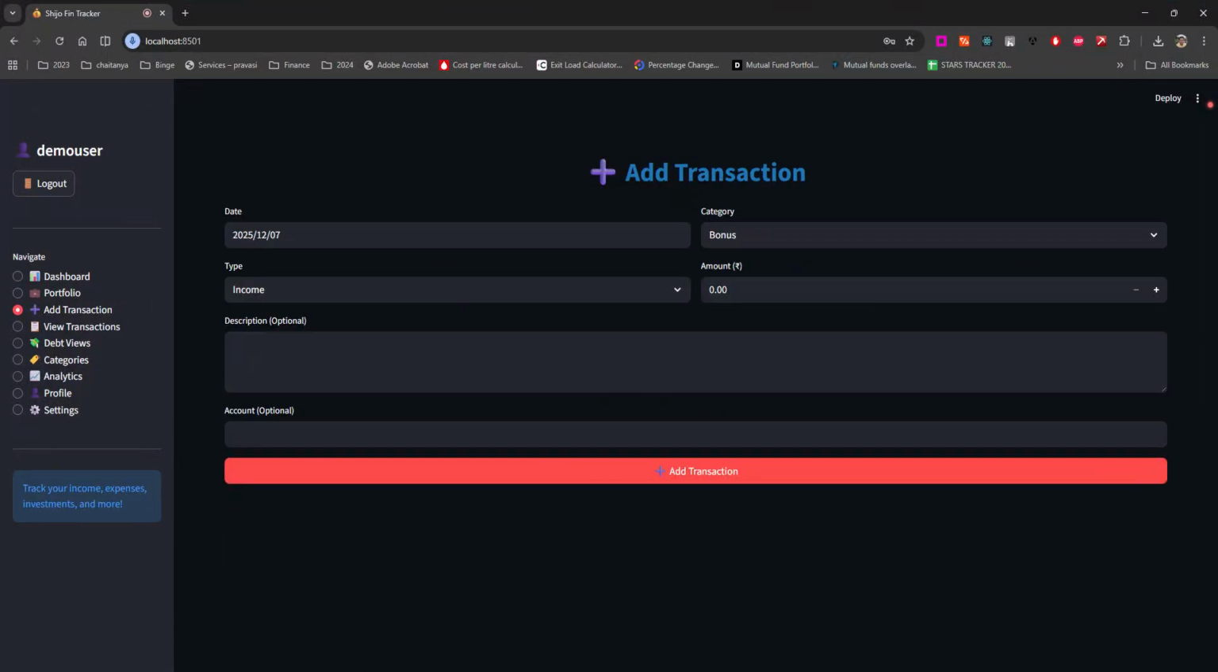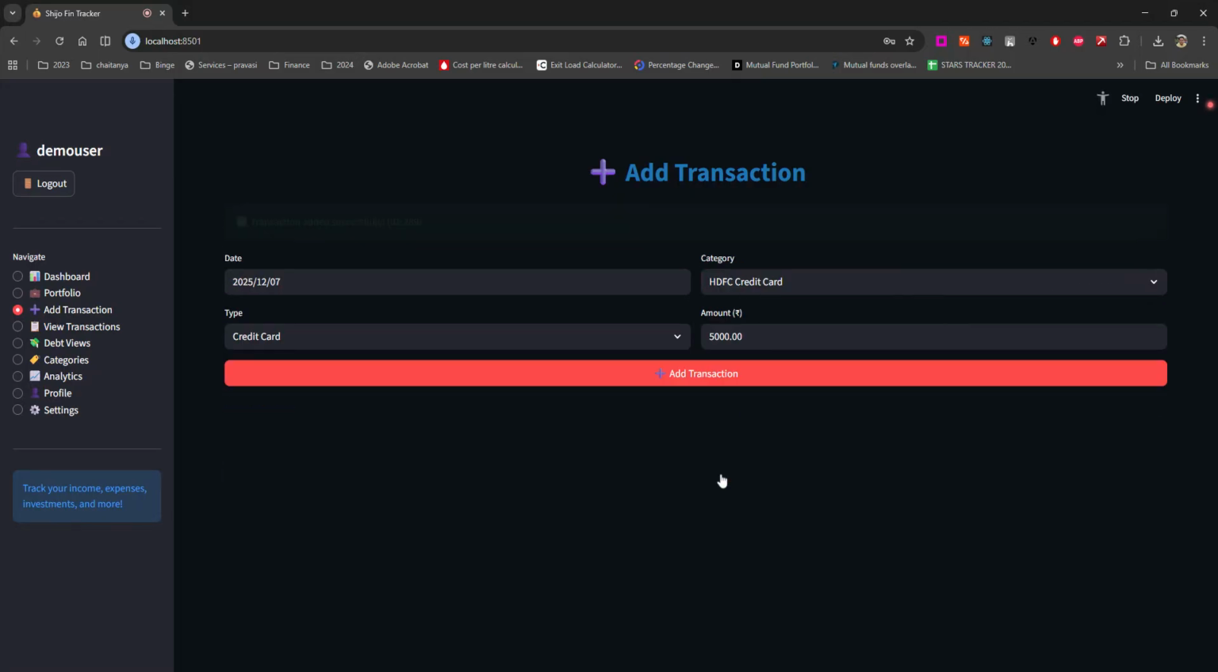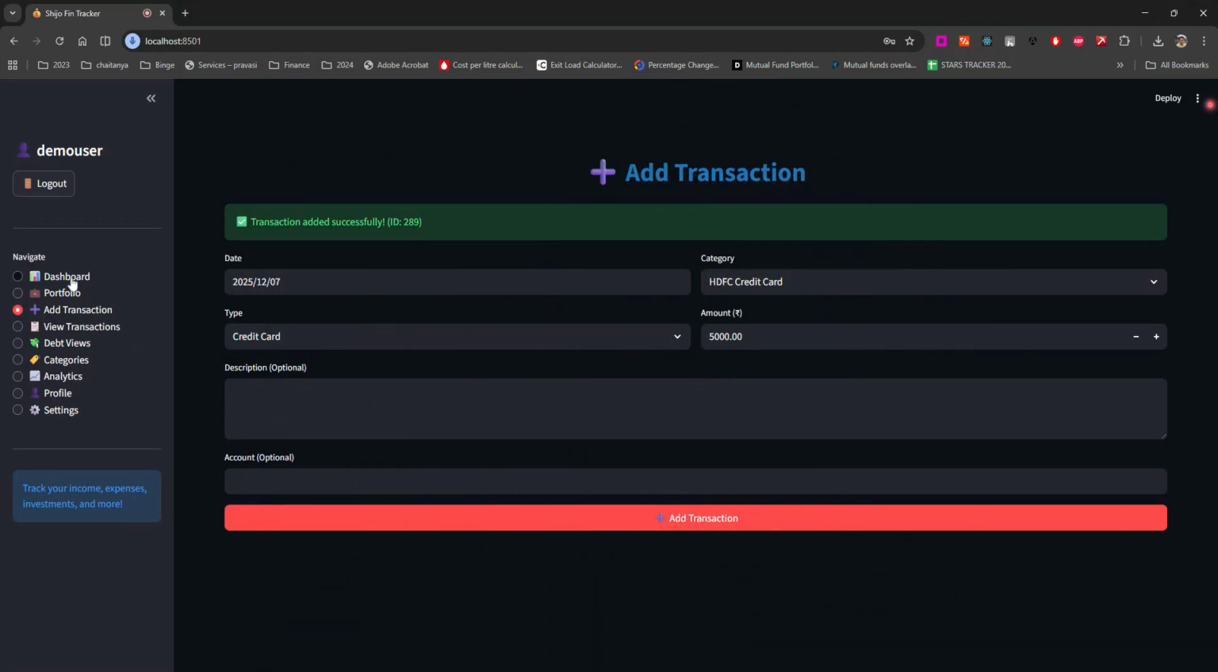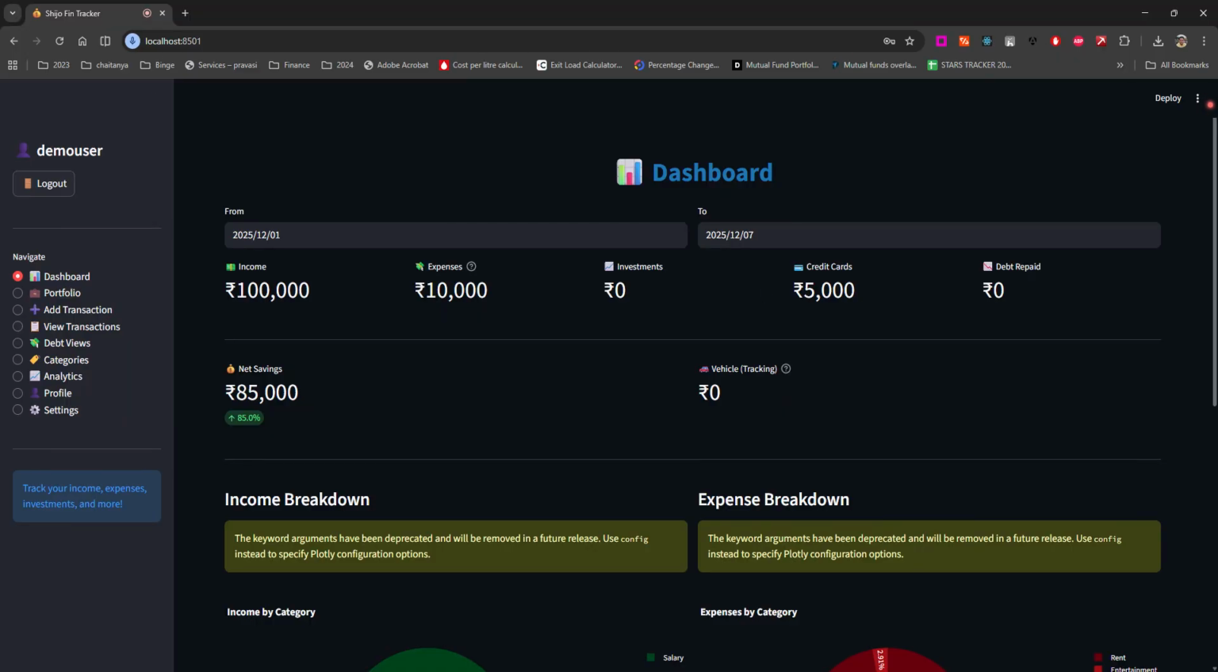Now maybe let's add one more transaction called credit card. Maybe I'll choose HDFC. Maybe the final amount, including the 300 from movie and other expenses paid with credit card, maybe that comes to 5k. You add it. Right, let's go to dashboard again. Now you see the credit card is 5k. So income was 1 lakh, your expense was 10 and credit card was 5. So 5 plus 10, 15, and remaining saving is 85k. So that is how you'll know your net saving.